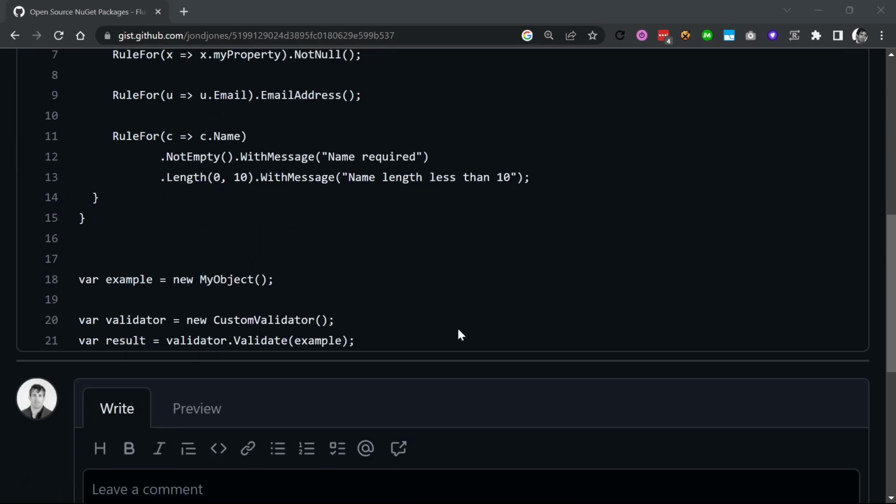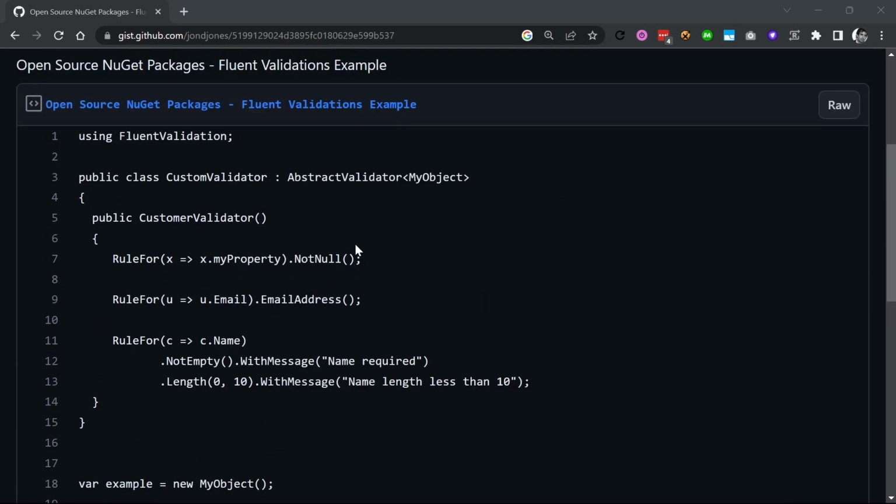Now when you're happy with your validator, one way of accessing it is just newing it up, passing in your type, and you're going to get validation. Now, adding in rules like this, hopefully we can agree, is much easier to understand. And because we've got it in a custom validator, it's much more easy to reuse as well.